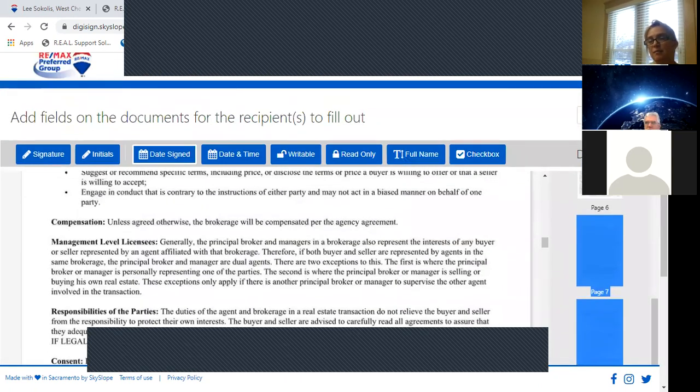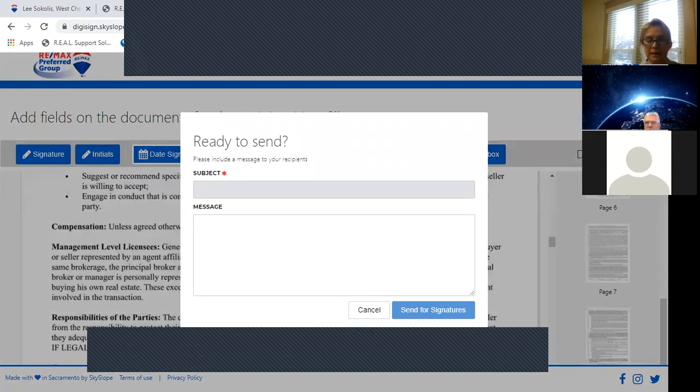And I'm going to click on the send button on the far right. This is going to open up the email message that's going to go to your client. So you want to be kind of specific in this. The subject line, you could say offer docs for Erie Avenue or whatever property name that was.